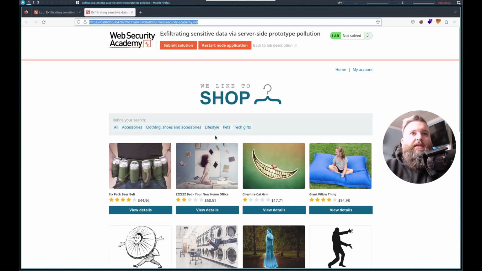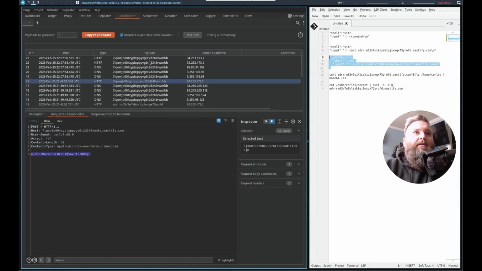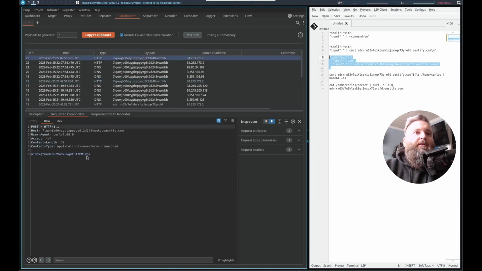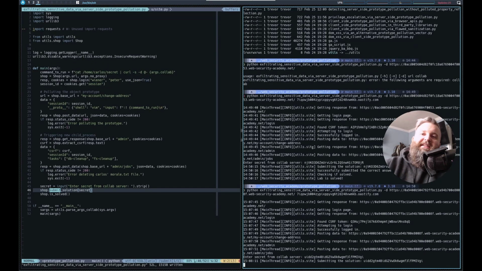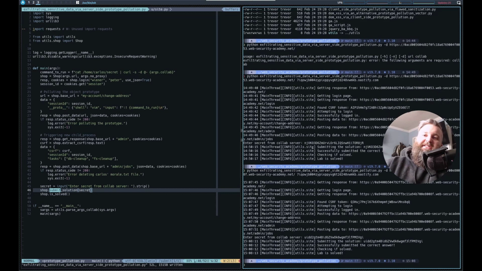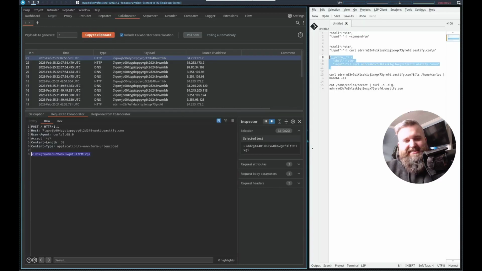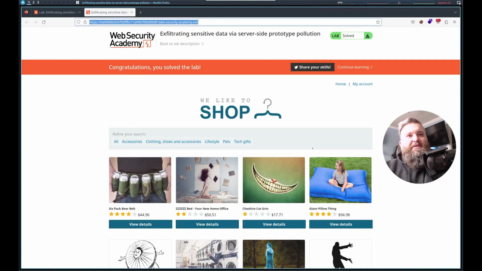Enter the secret from collab. Boom. This is awesome. Worked up to here. That's like the main part. If it's got to be solved. Yes. Boom. Solve the lab. Very cool.